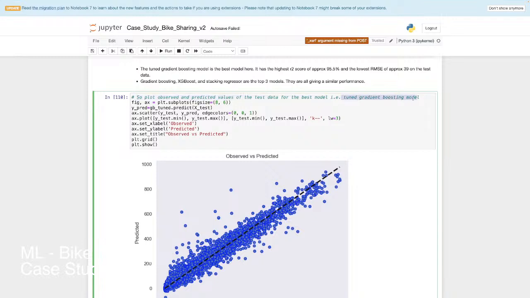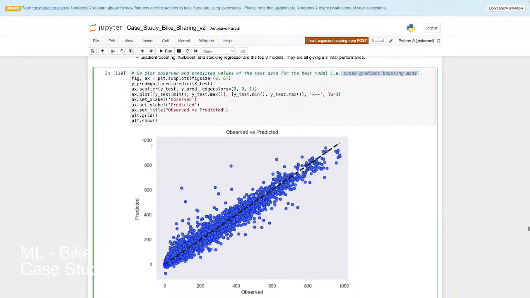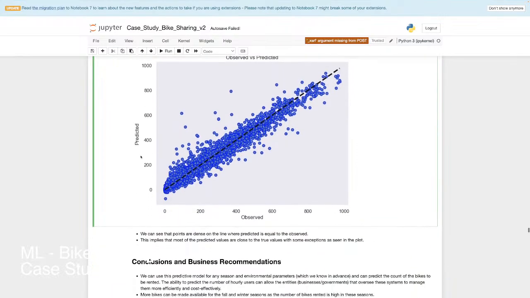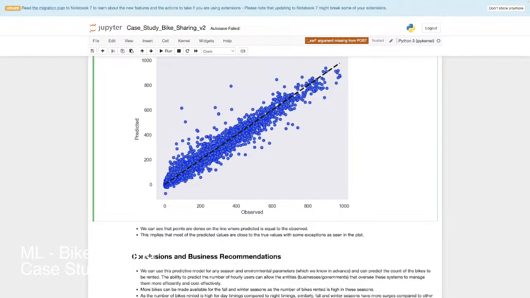Tune gradient boosting model. So they use the tune model to make an observation utilizing this top grid. And so they see it. You can see that the points are dense on the line where predicted is equal to the observed. This implies that most of the predicted values are close to the true values, with some exceptions as seen on the plot.